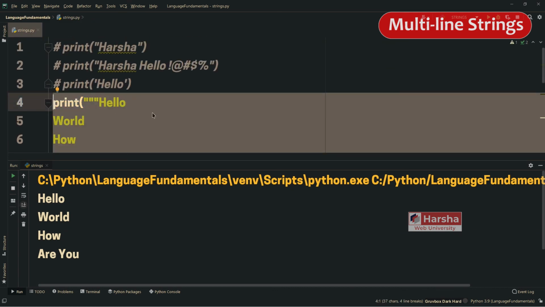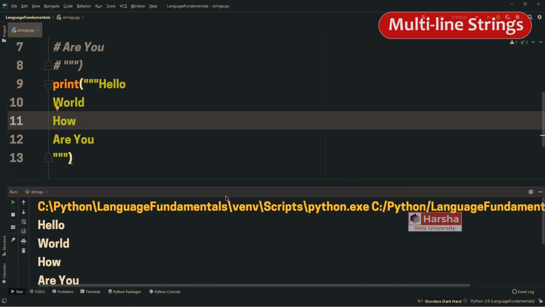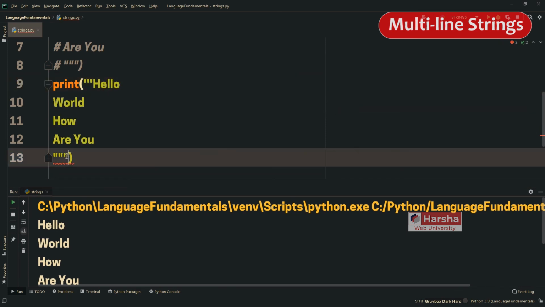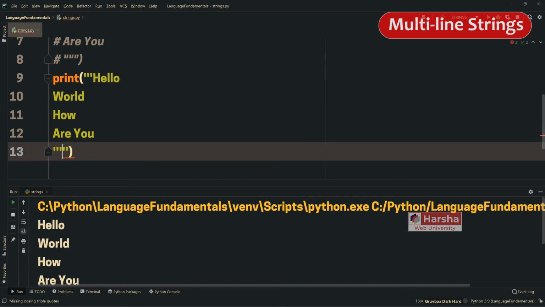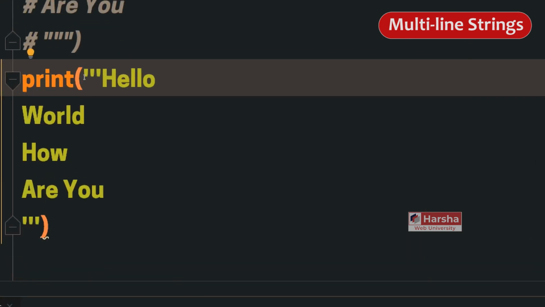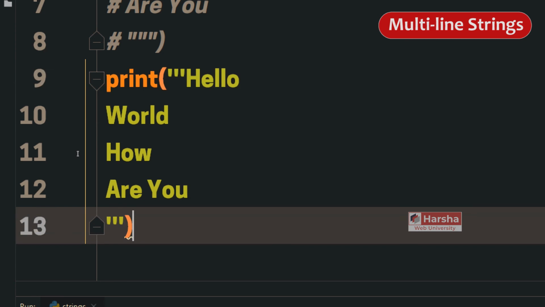How do you comment out? Select it, Ctrl slash. Alright. Now, instead of double quotes, I'm using triple single quotes. Single quotes open, close, like this. So here, these are three individual single quotes, 3 times. And in the same way, here also single quotes 3 times.